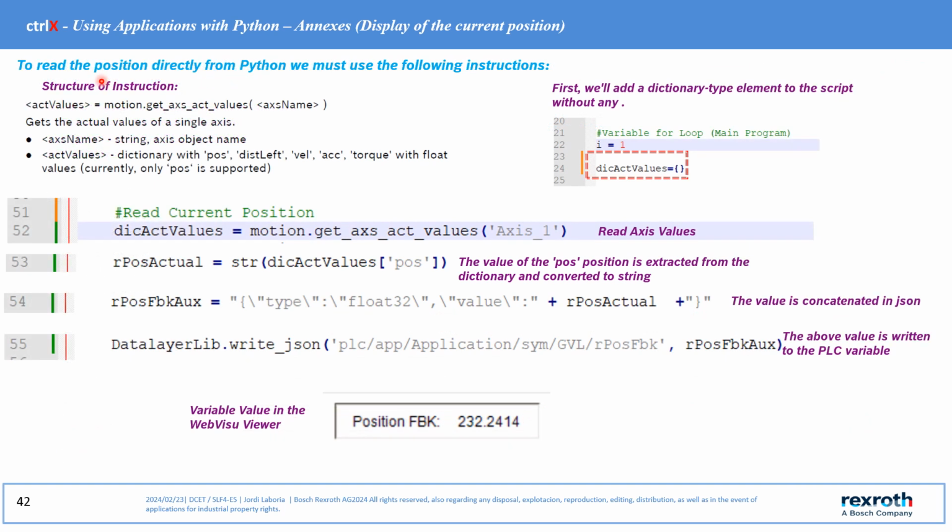The modification in Python to incorporate the reading of the position will be as follows. The position must be extracted from the motion get ax act values instruction. This structure will come to us in dictionary format, so first we create an empty dictionary variable. The structure will be as follows. We read the values of the axis and deposit them in the dictionary created earlier.